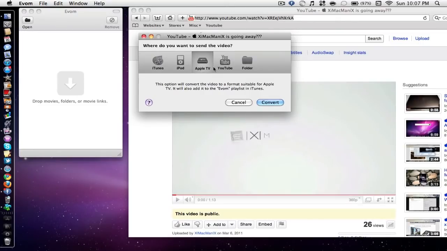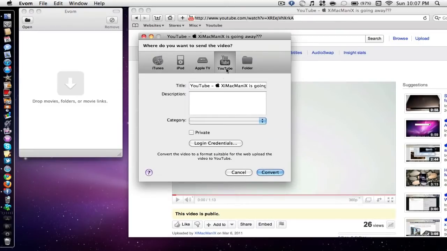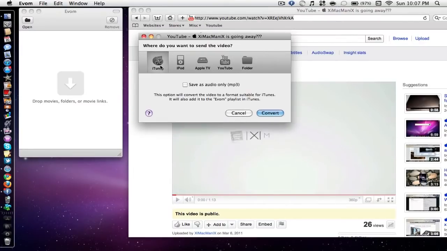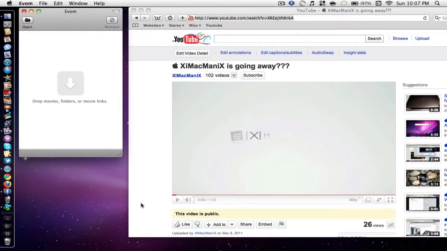It also works with Apple TV, also you can re-upload it to YouTube. I don't really like this because people can just steal your videos, but what are you gonna do? So you can do that, and you can also save it in a folder, and you can change the format as well, so that's a great thing to do. So if I wanted to save the audio, I would just hit save audio, and I would hit convert, and it would save directly into my iTunes library.